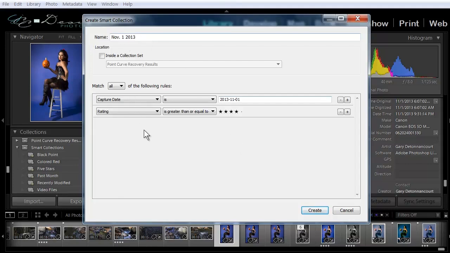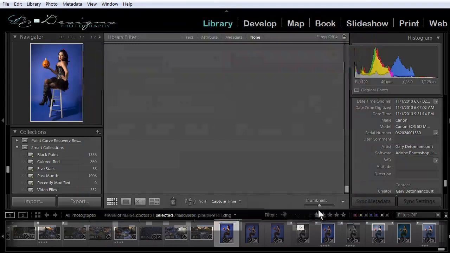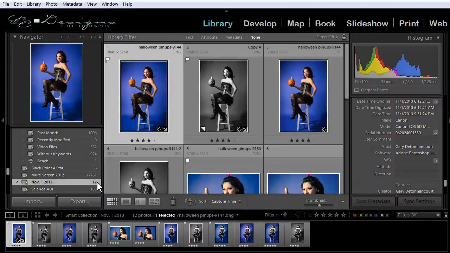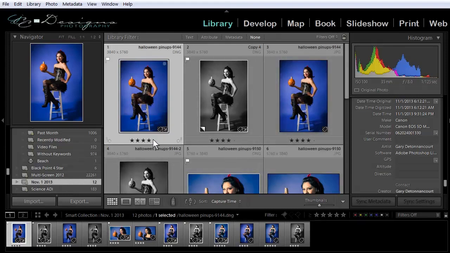Now if I create this, hopefully there'll be some 4-star images taken on that date, and we'll see what happens. Yes, it shows that there are. There's 12 of them, and they're in this November 1st folder. So now Lightroom did the searching for me and put together the collection. It didn't move any of these files. It just gave me a quick way to find them, so that I can work with them on whatever project I might be doing.